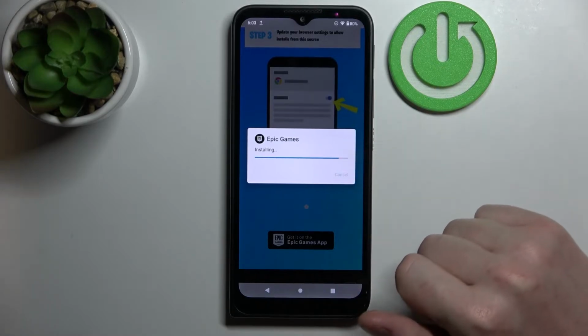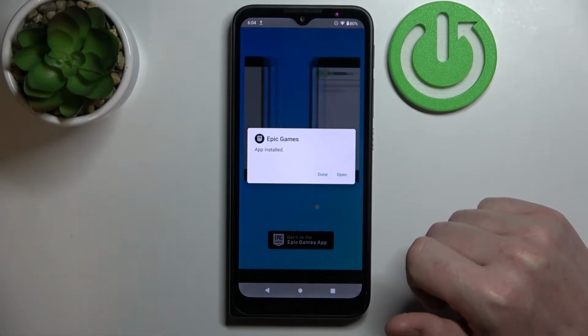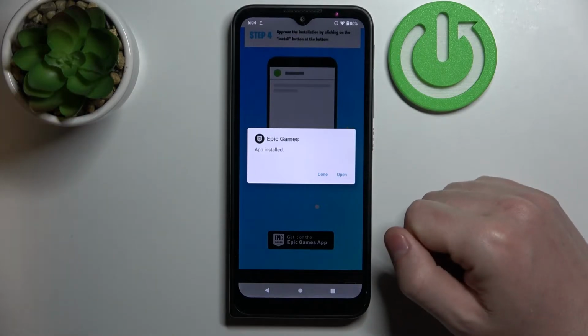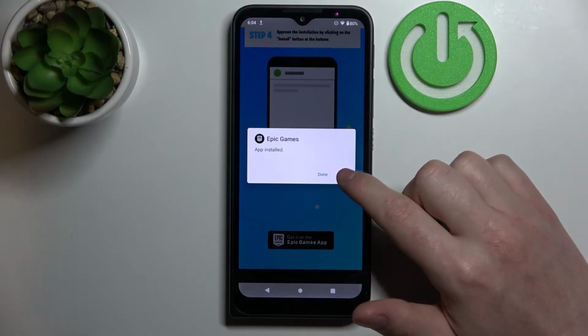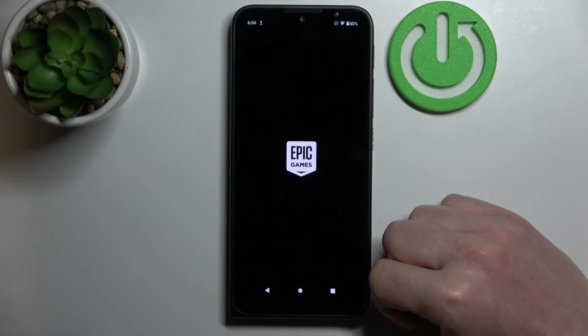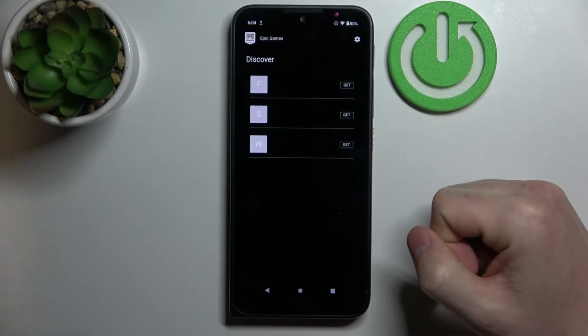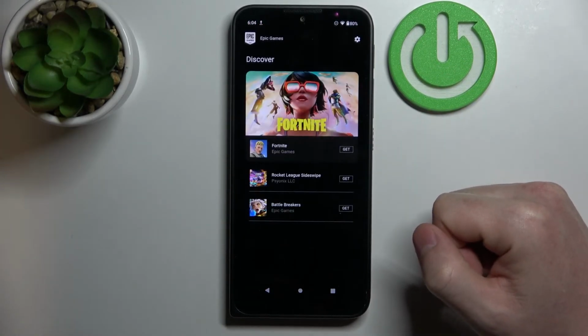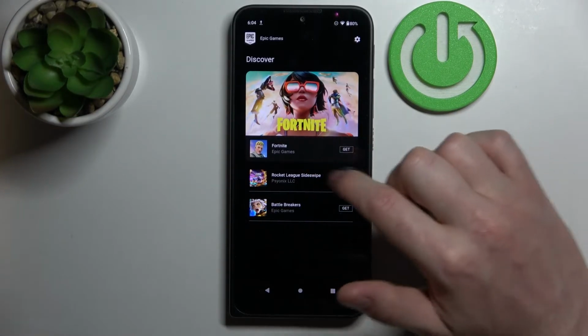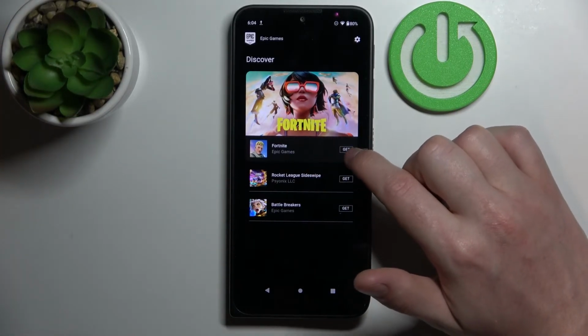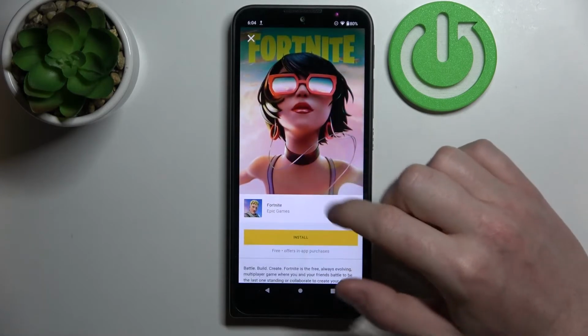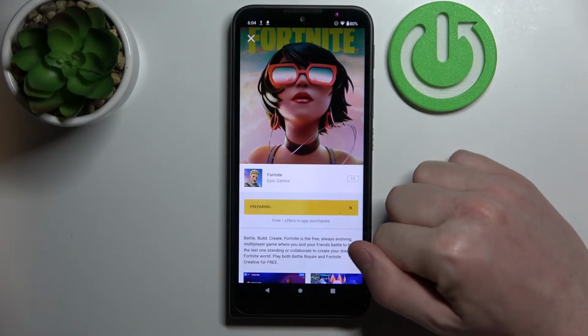In some cases, if your Google is not allowed to install from unknown sources, you might need to allow it first. So now let's open this app, because as we all know, the Fortnite is not available on Google Play Store, but here we can actually see it. So now let's press on get and then install it.